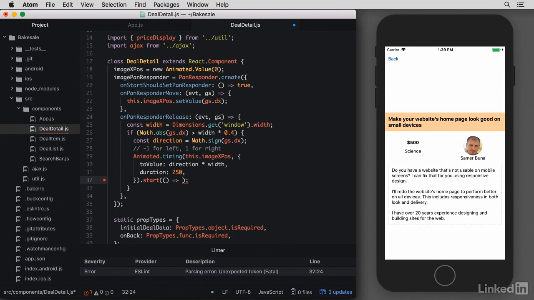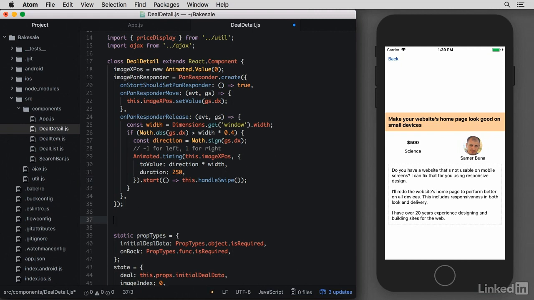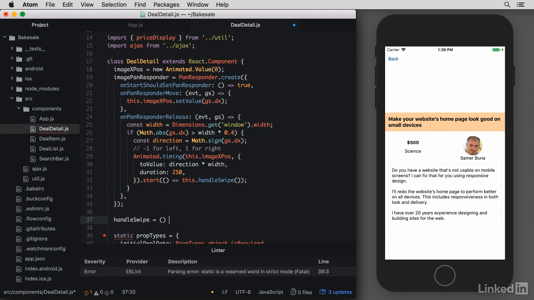So I'll go ahead and write a new function for handling swipe. We'll call this function handle swipe. And I'll just call it here. And eventually, the handle swipe is going to be different if we're swiping left and right. But let's start with a simple handle swipe left. We'll define handle swipe. This is a function.